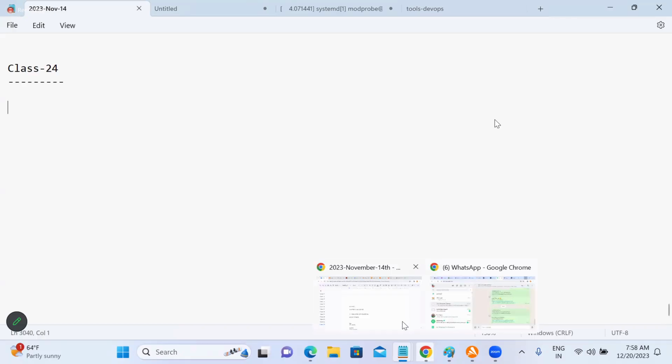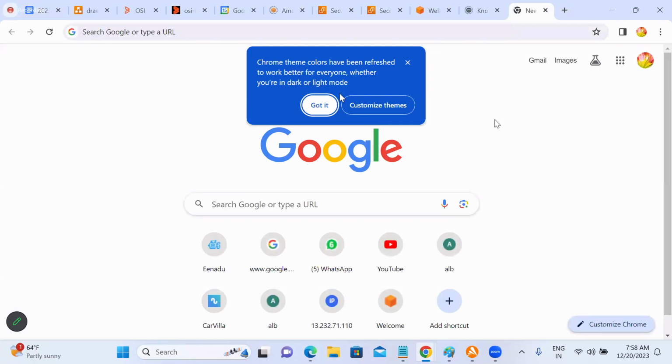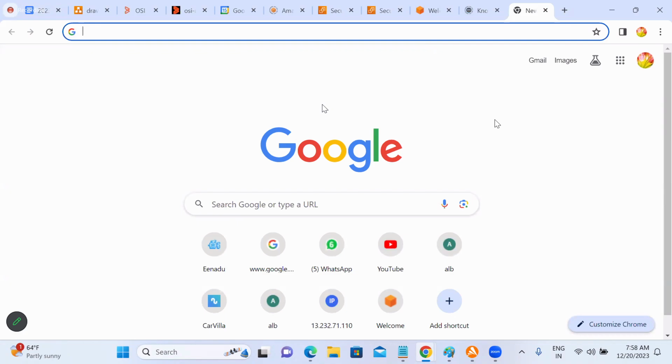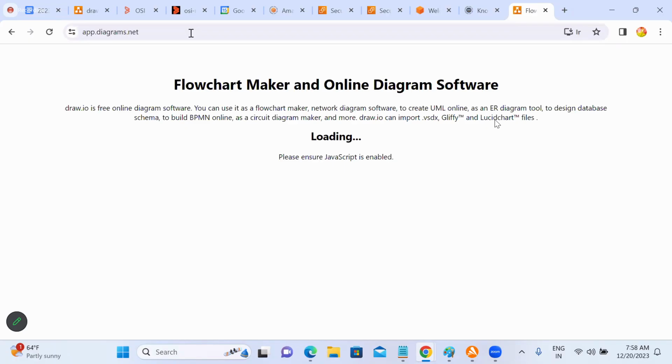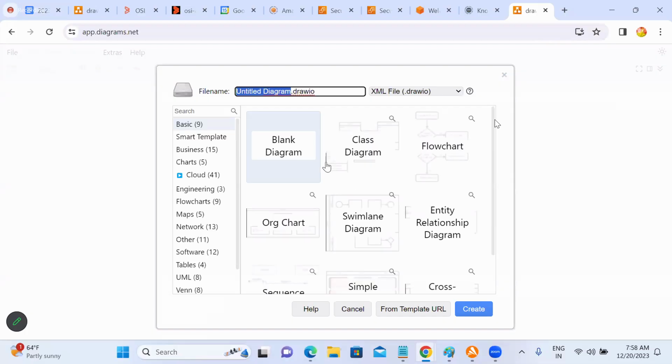We were using one tool for designing it. What was that, if you remember? Draw.io. Cool. It takes a little while, please bear with me for some time.